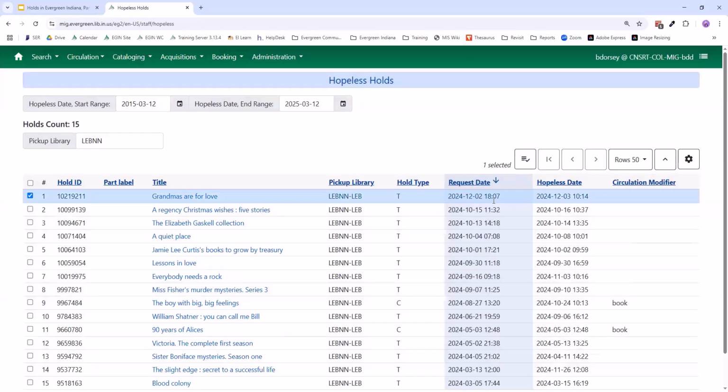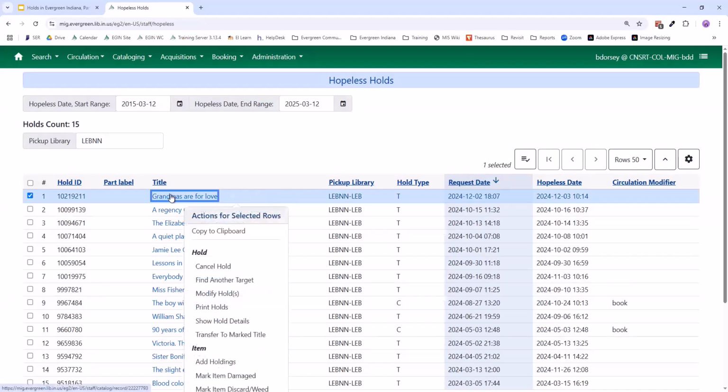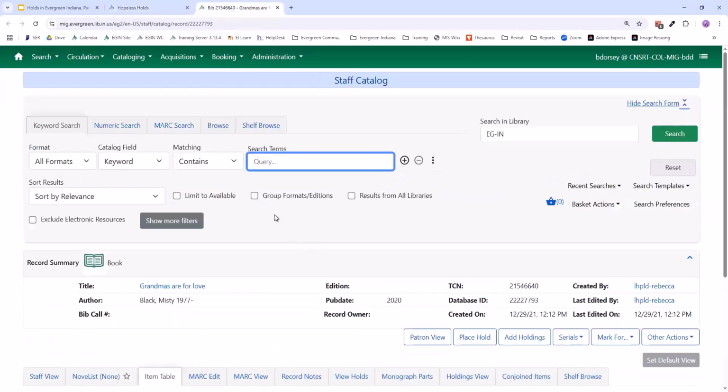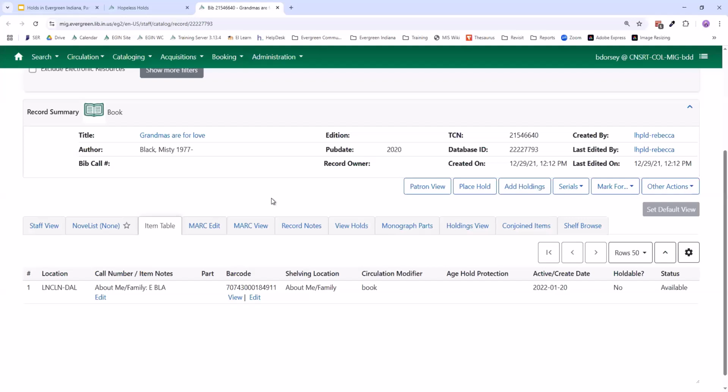So let's say, okay, this is from December of last year. This might still be wanted. A thing we can do is click on the title. I would right click, or maybe use your wheel button if you can click that, to open this in a new tab, and then maybe see why something became hopeless. So there is a single item on this record and it is not holdable. So that is why that hold request was not filled.